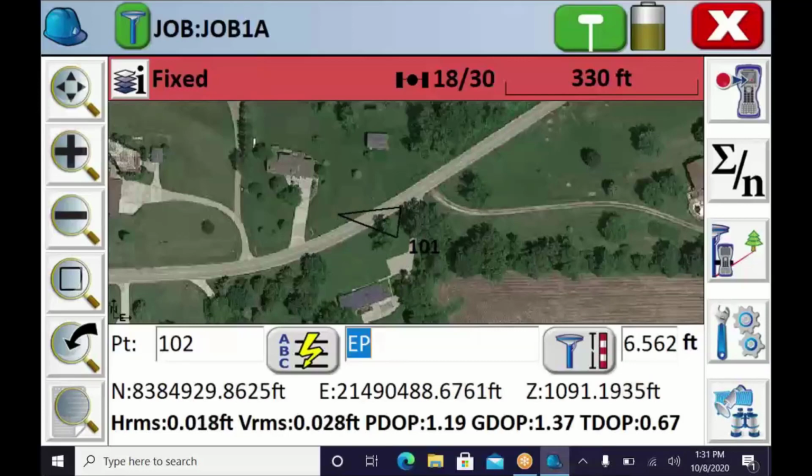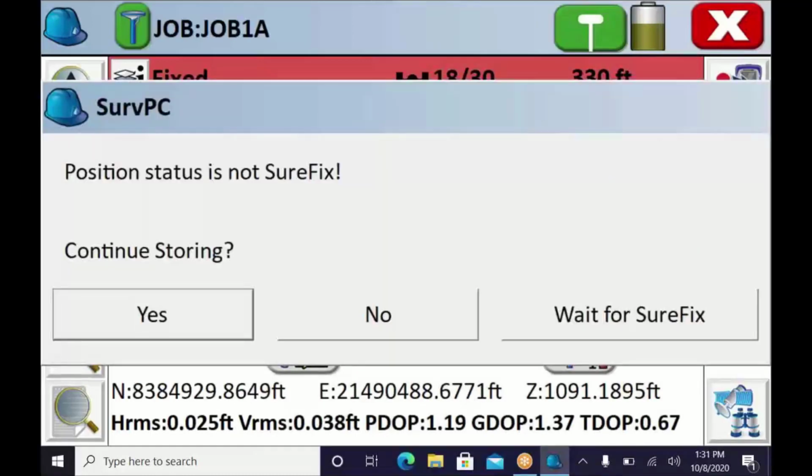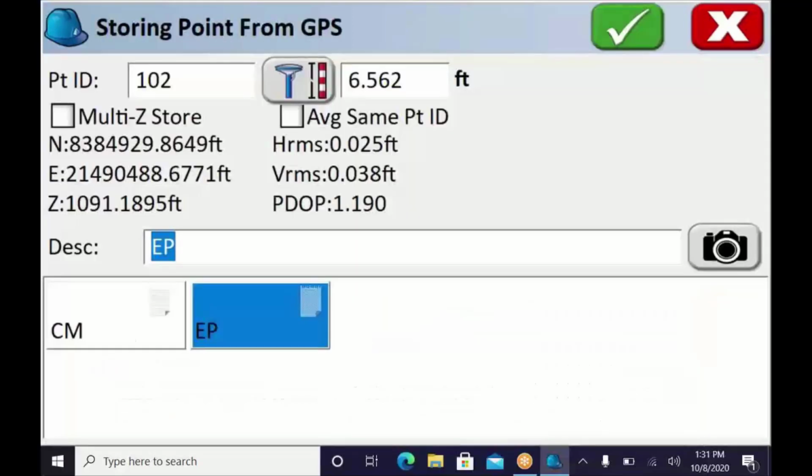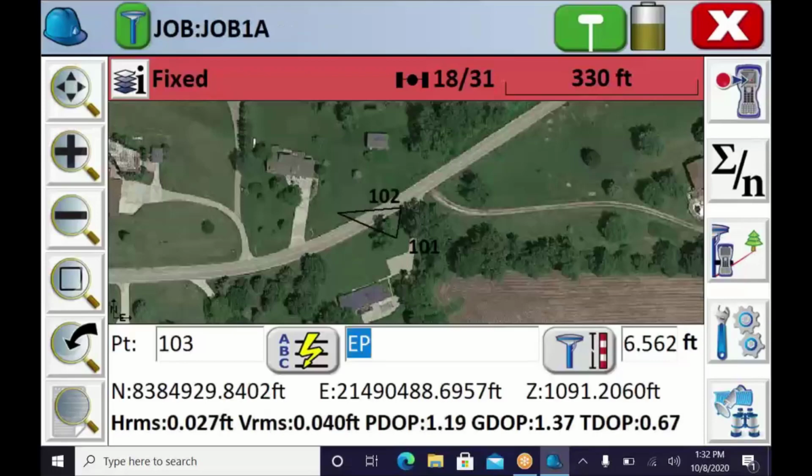As we've done that now, we can then go ahead and either take a shot right now. So I can tap on the store points button as discussed earlier, which we'll go ahead and do right now. And based on my current reading, I can either wait for a sure fix position, or if I'm good with the current location, I can store, one of the nice features that's found inside of SurvPC. So if I'm okay with this edge of pavement location that I'm standing on right now, I'm going to go ahead and say yes, let's store that position. And in this case, I want to store this as an EP edge of pavement shot. We'll tap on green check, and that point is stored.